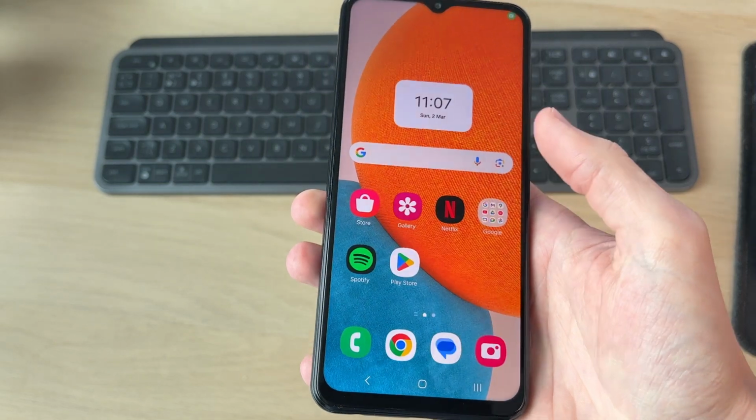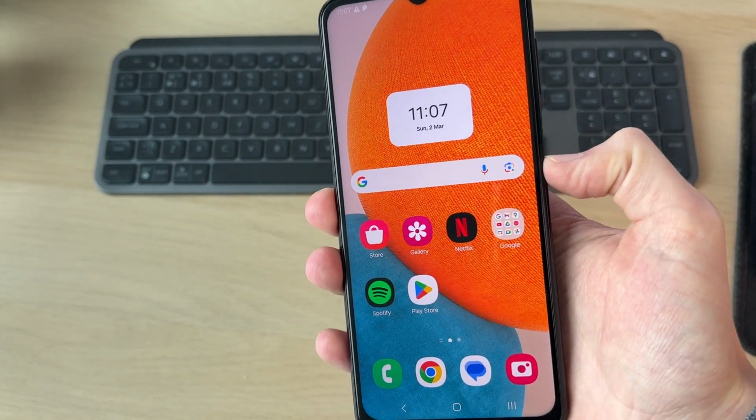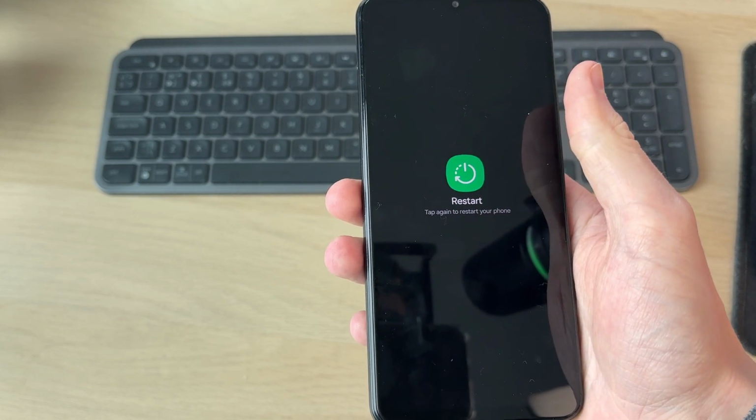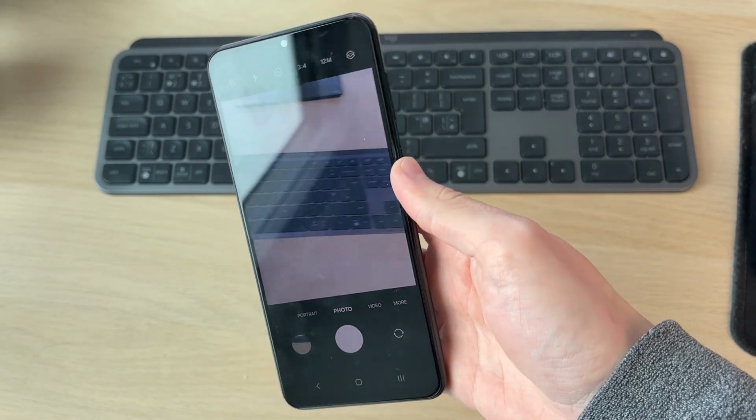If it still isn't, then what you want to try doing is performing a restart. So tap and hold the side button, and you can then press restart and confirm your decision. When it starts, hopefully now the problem will be solved.